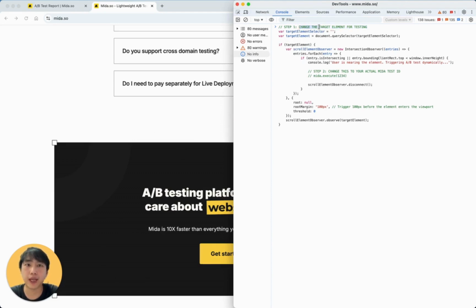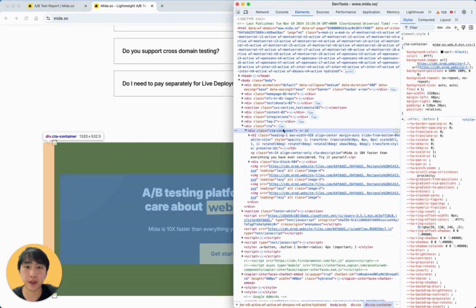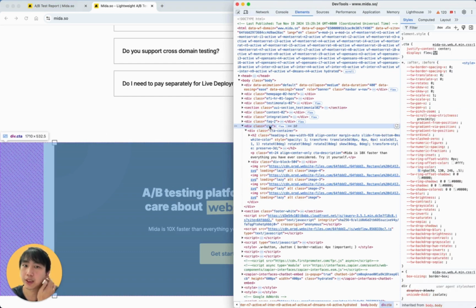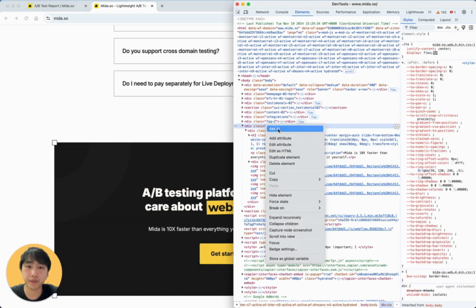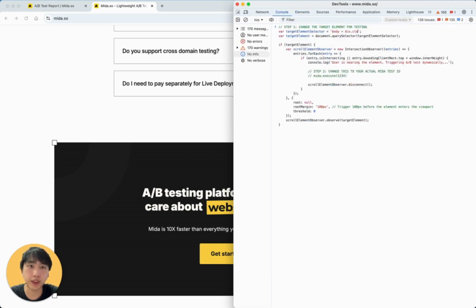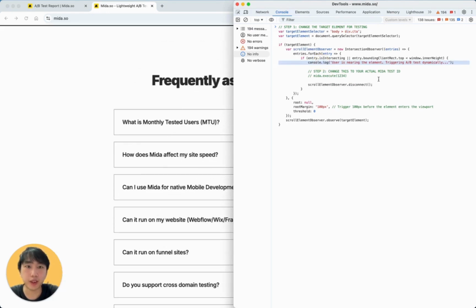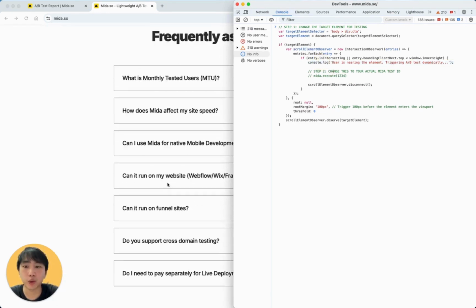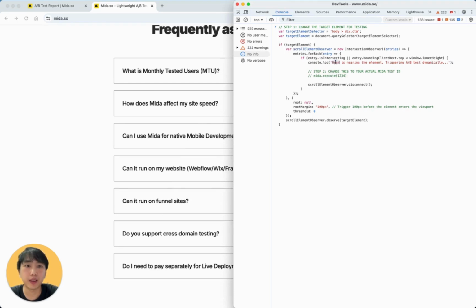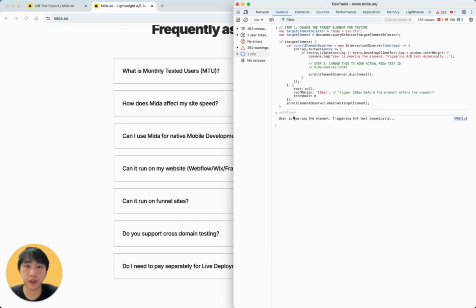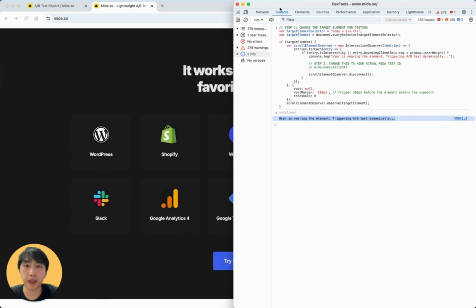So right here, the first step is we need to change the target element for the testing. In this case, we'll just take this CTA container, or let's just use this CTA class. Copy the path selector, and we'll use that here, div CTA class. And now I'll demonstrate what this does. Whenever someone scrolls until there, we'll then show a message saying that user is nearing the element, trigger A/B test dynamically. So let's execute this. Oops, now it's already triggering. Let's go back up a little bit.